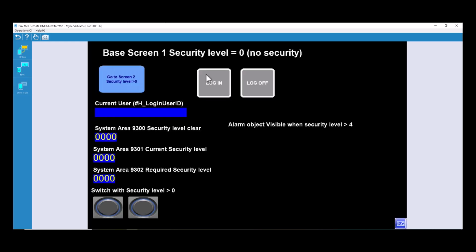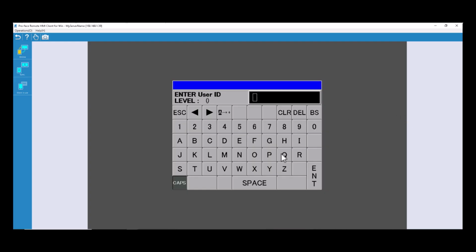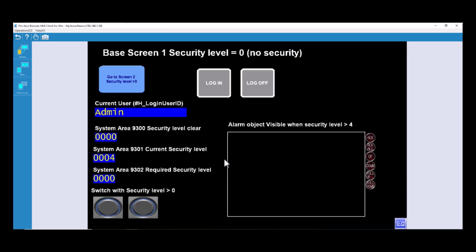I don't want to do that. Now I'm going to show you how to log into security level 4, and I won't bore you with it this time. Here you can see I've entered my admin and my complex password. Click OK to log in. Now you can see I'm logged in as admin, here's my security level 4. And now you'll notice this object over here is visible because I am logged into security level 4.